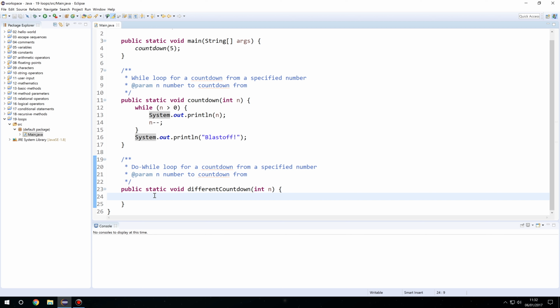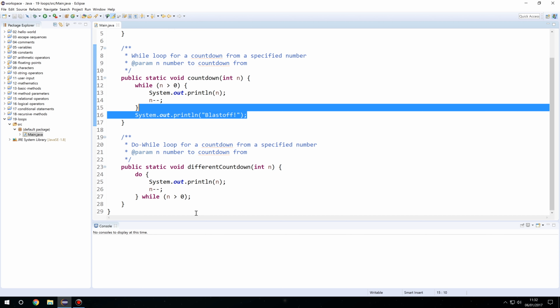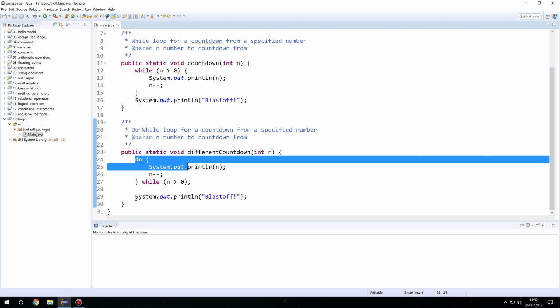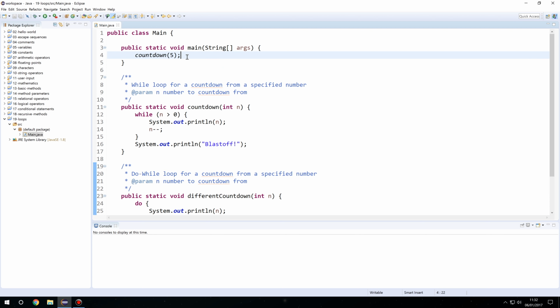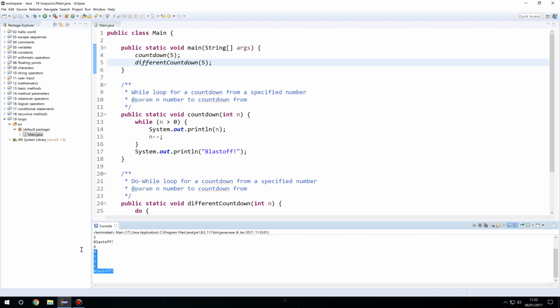It sounds slightly complicated, but it's actually not. So if I just type in do, and then curly braces, and then copy and paste this, then afterwards put in while n is larger than 0, then I have this blast off below here. Now as you can see, if again I input n as 5, it will print out 5, subtract it by 1, check it, and then loop back, and then keep going until we get to blast off. So again, if we call that and run it, then again we get the exact same output.